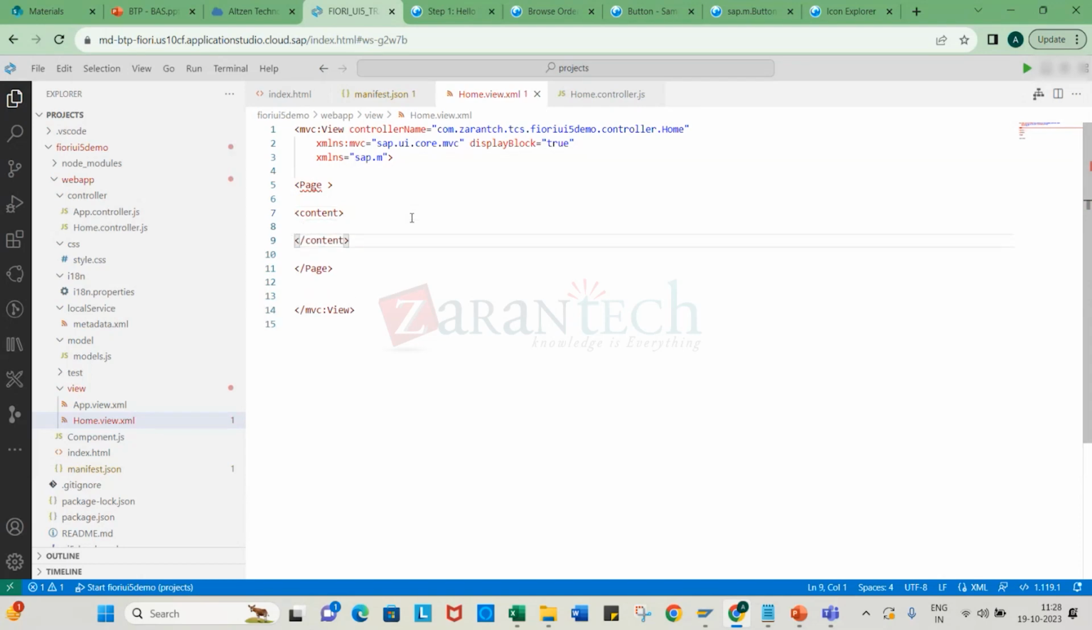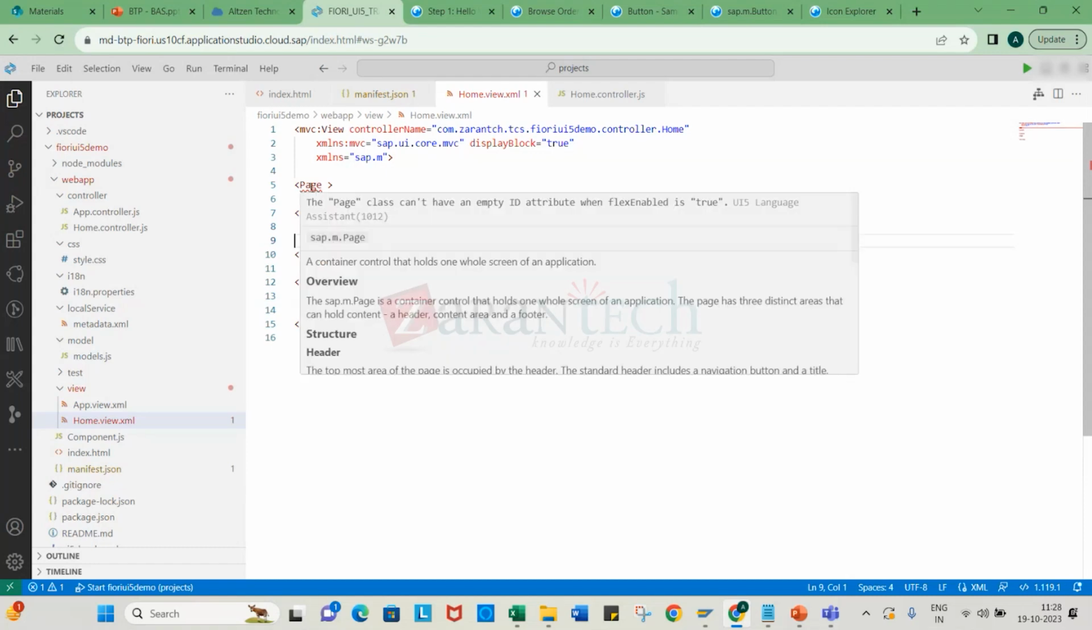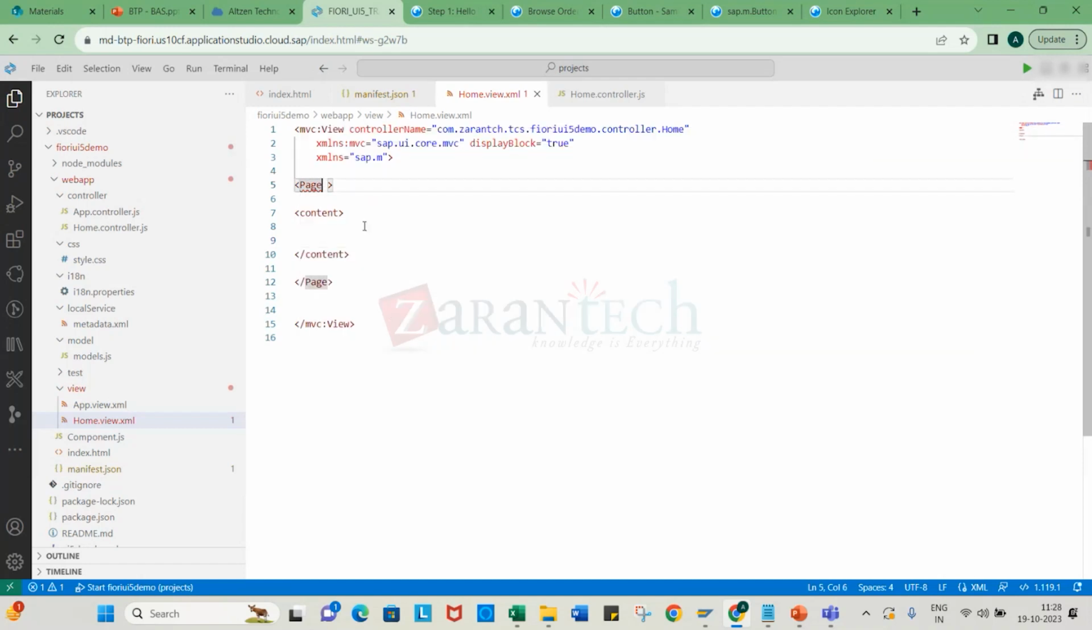Under this content, don't worry about the red, because it generally refers to what it's saying: cannot have an empty ID. A unique ID is preferable whenever you want to refer to some control from your code. It's a good idea; you can just have an ID and get the reference of it.